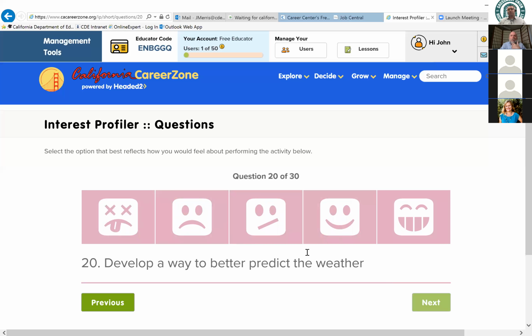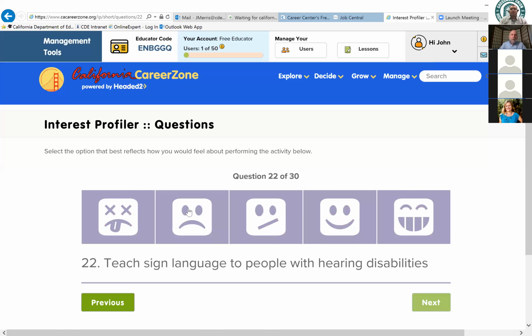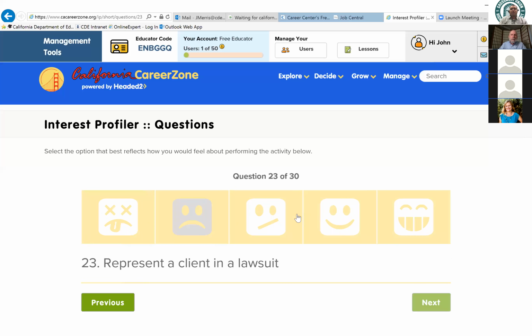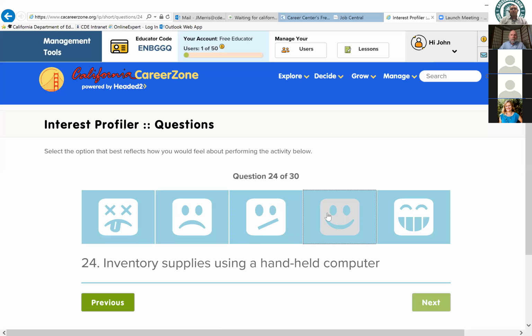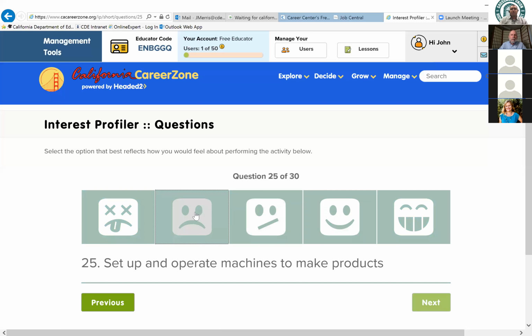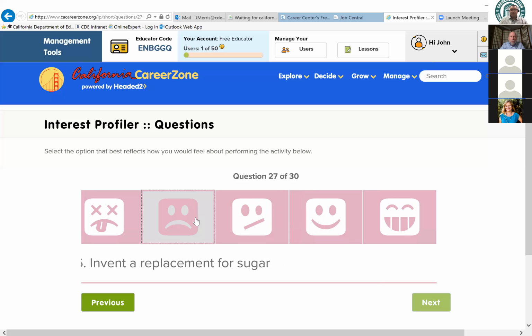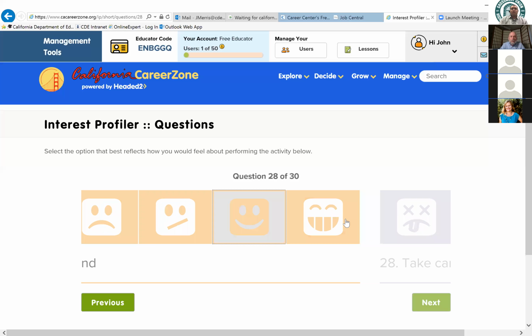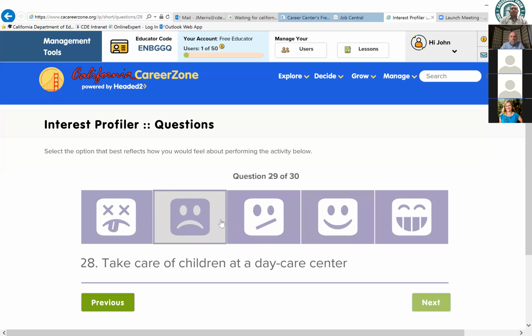There is a quick assessment, but it doesn't really have any validity or reliability. It's just a quick way to jump into the system. So I really do recommend beginning with this 30 prompt interest profiler that gets them thinking, that really does have reliability and validity based on the work that the O*NET folks have done at the federal level.